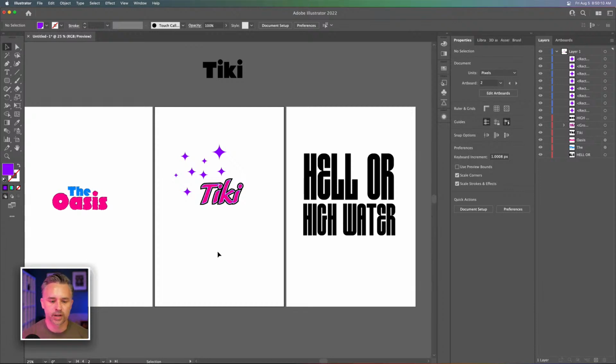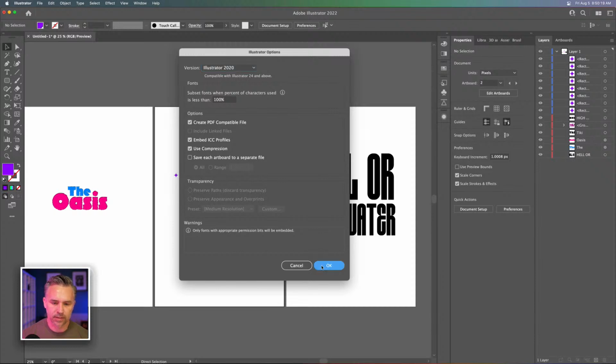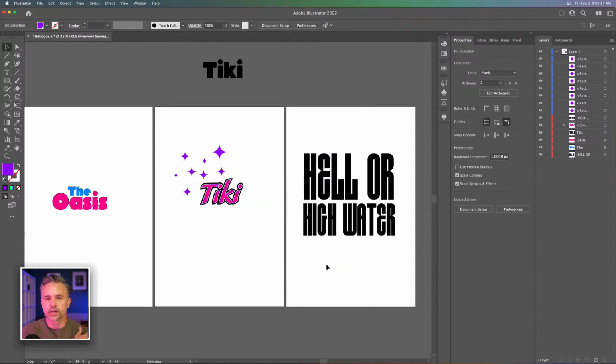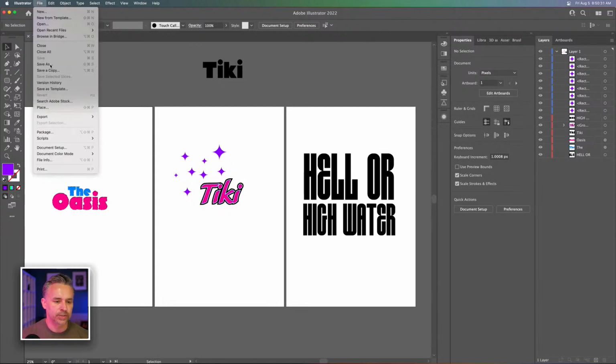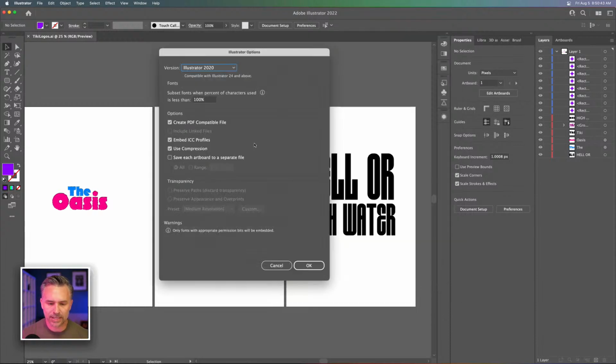I want to talk about exporting content out because I think this is cool. Let me save my file first off. We'll call this Tiki Logos. There they are. Right, but now I really just want to share one logo with someone else. So rather than going through and deleting all the other artboards and exporting out, saving the file, you can do a Save As and call it Tiki Logos final. Final, final, final. I mean it this time.